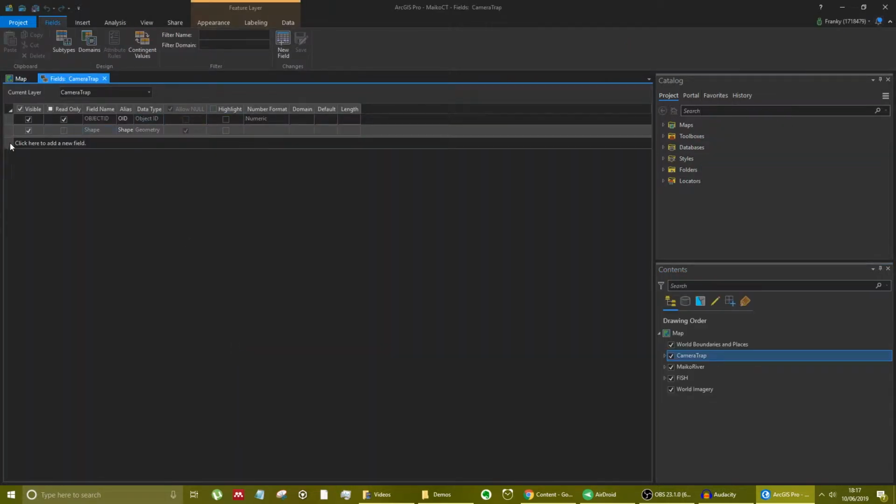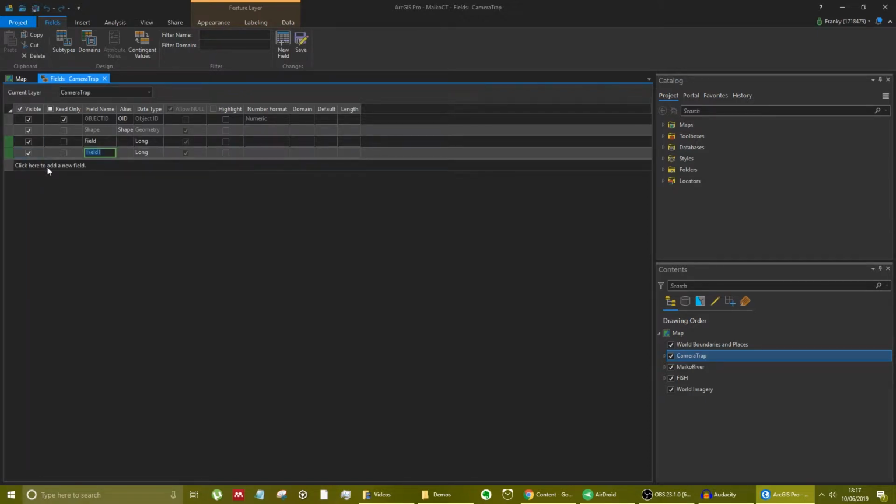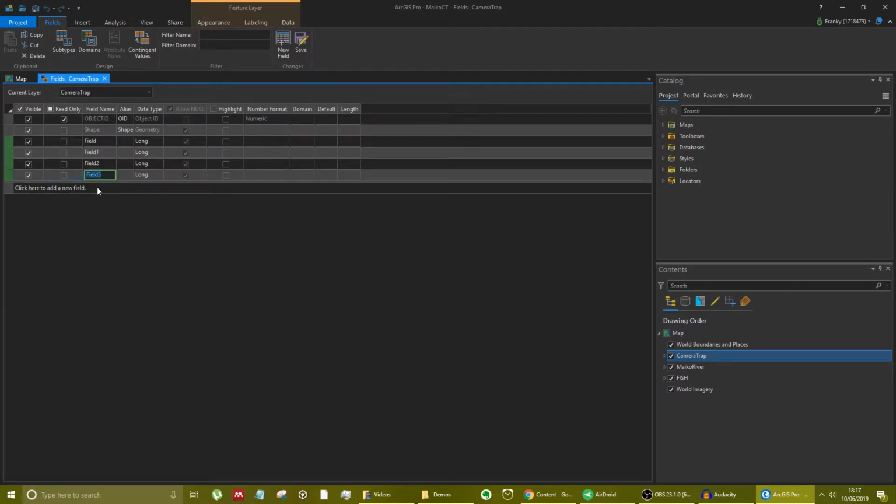We want some extra fields to be added, so let's add a field for name, a field for the date, a field for the battery life, and a field for any issues that a field collector might have with the camera trap at the time. We will call the first field nom with an alias of name. The second field will be called dat with an alias of date. The third field will be called bat with an alias of battery life. And the fourth field will be called IPC with an alias of issue with picture.